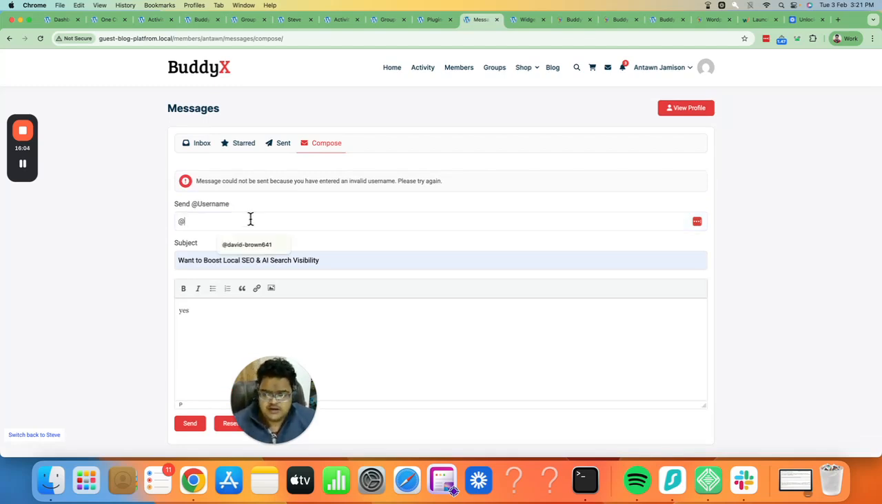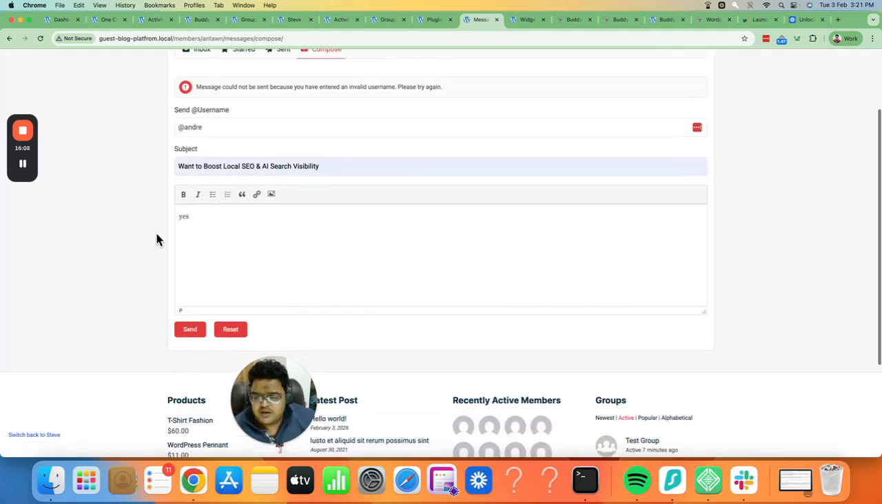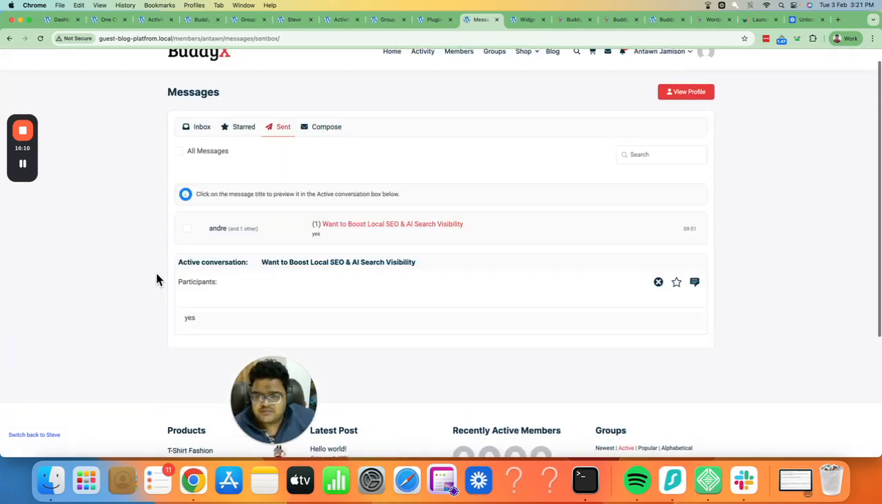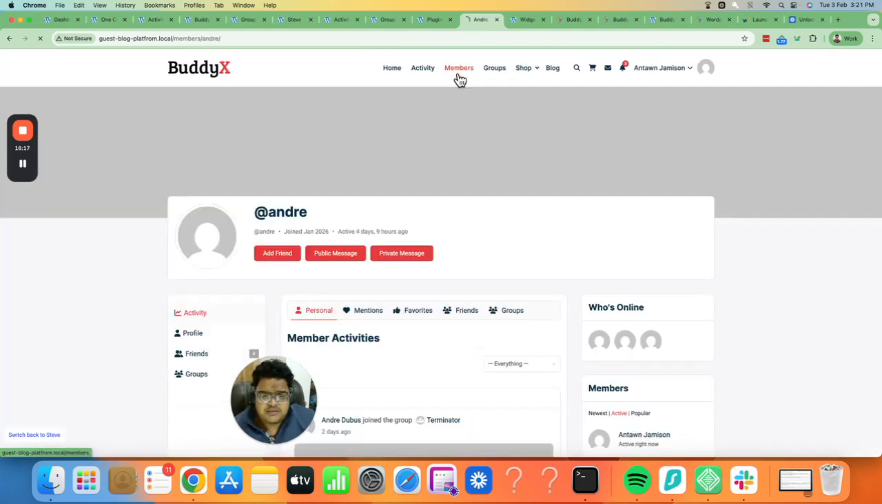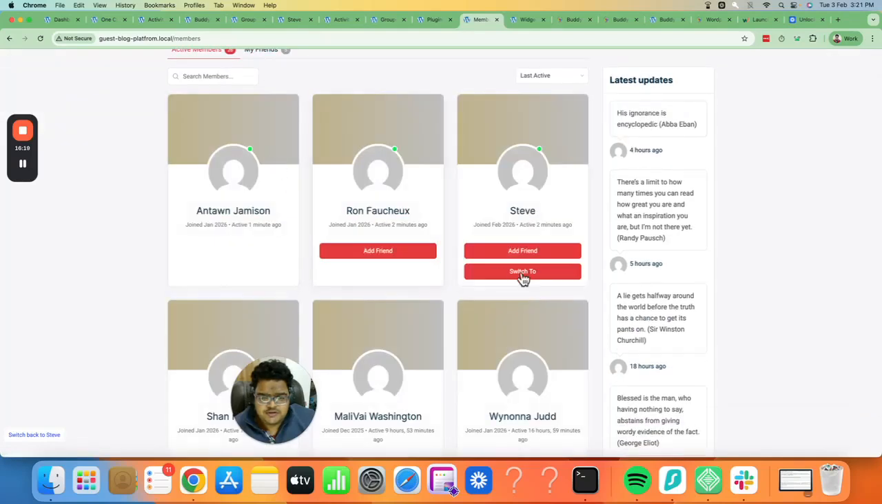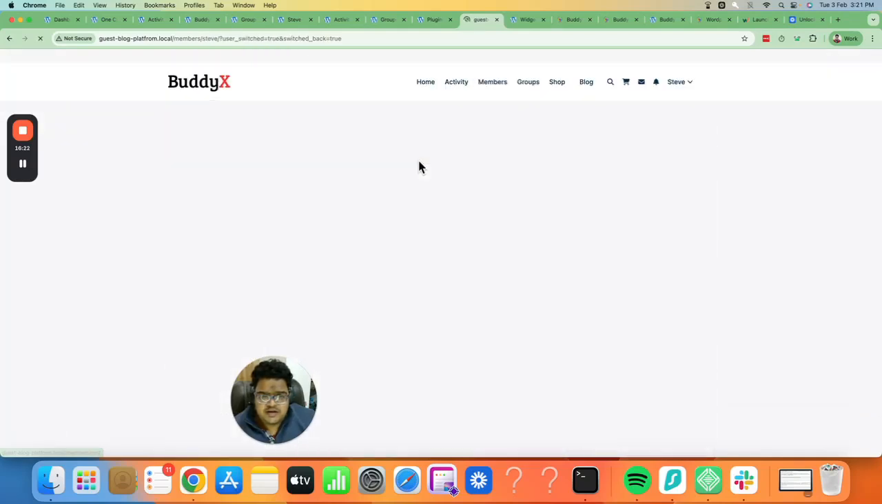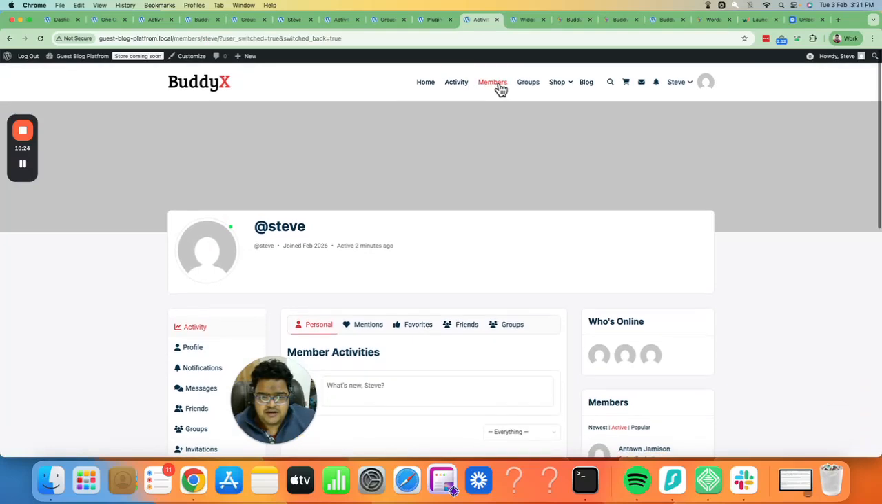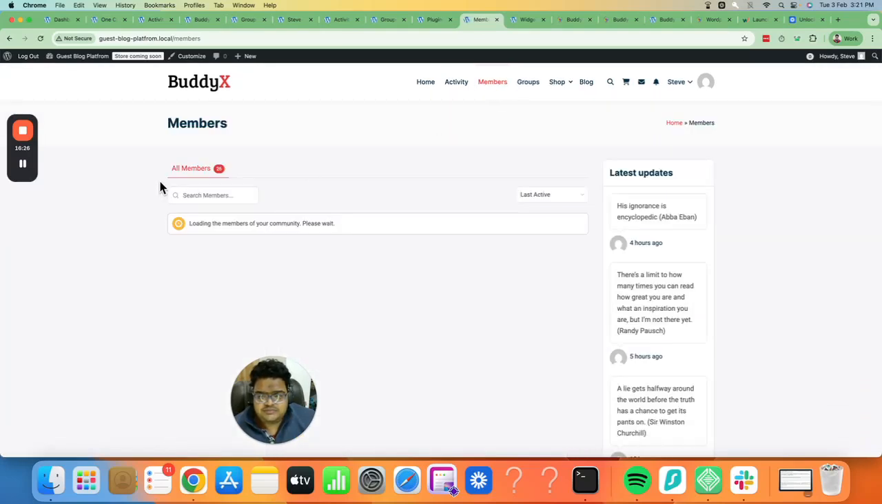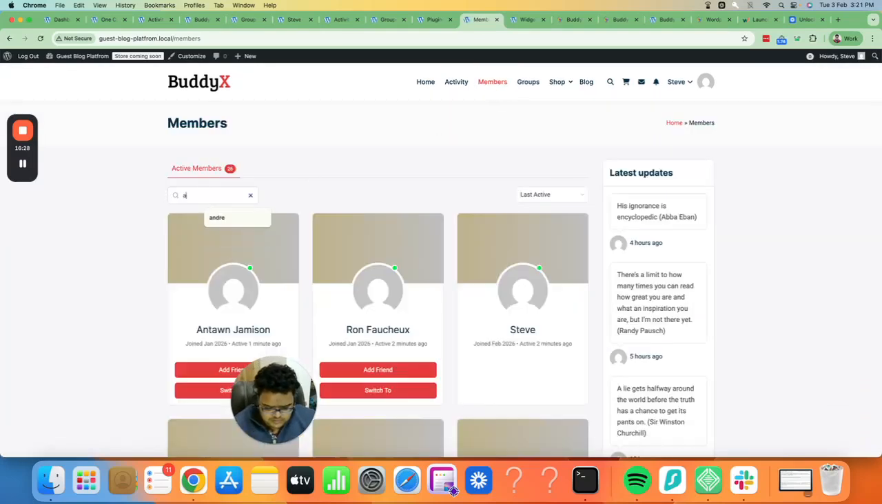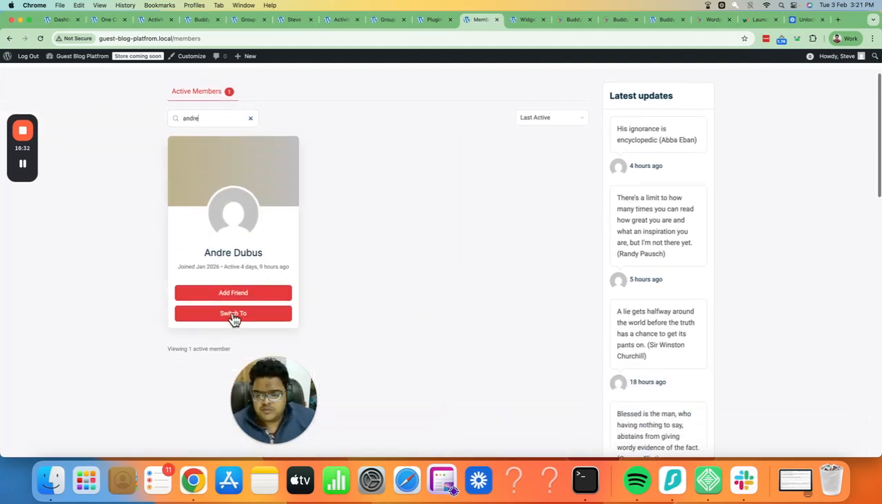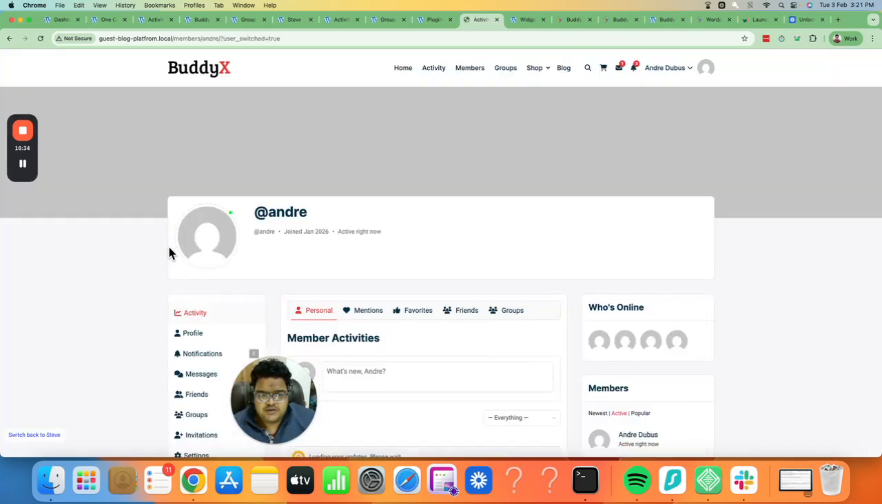The member switch plugin actually lets you switch to the admin and switch back to Andre. We will see he has a notification for a private message here, which we sent from there. And yes, from Antoine, he gets the message here, and he can start a conversation with him. So that will be a chat between them.